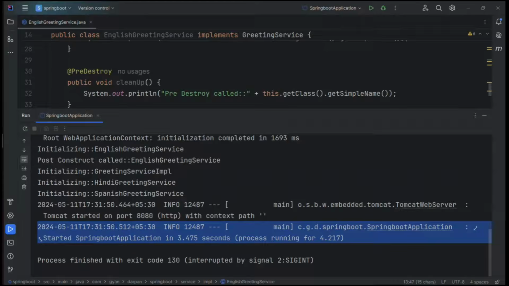This means that the destruction phase, including the invocation of any @PreDestroy cleanup methods, is not managed by Spring. Since Spring does not manage the full lifecycle of prototype beans, it does not call the @PreDestroy method when the application context is shut down. For prototype beans, any cleanup required must be handled explicitly by the developer.